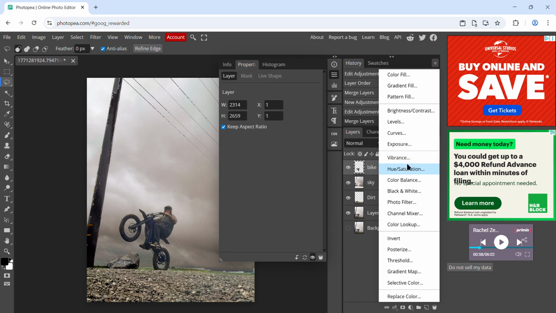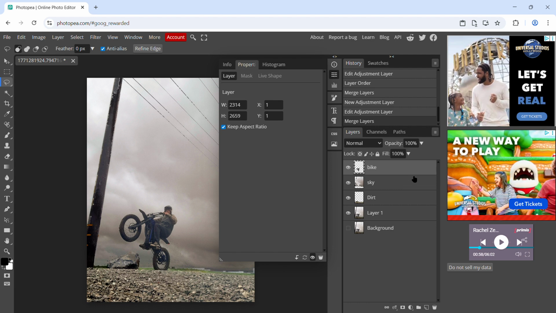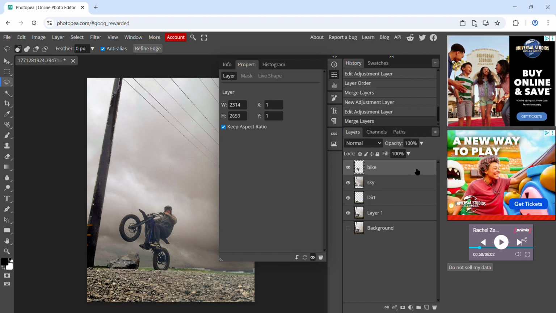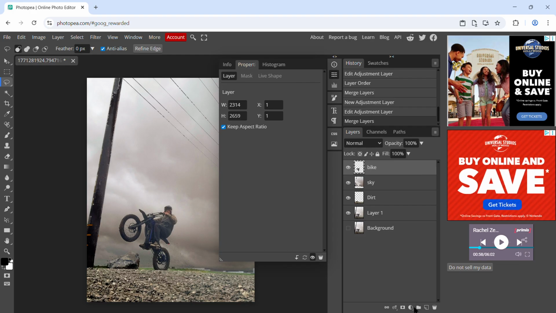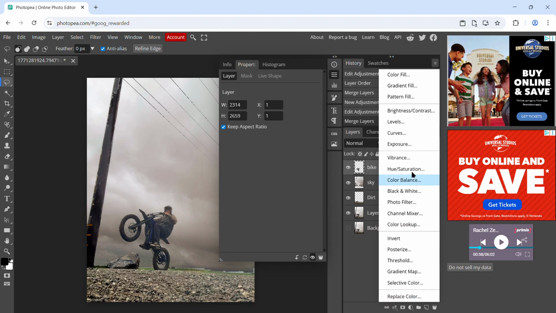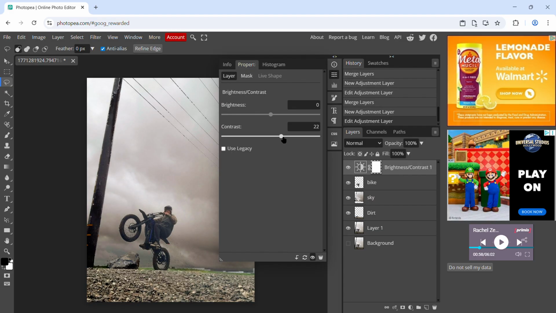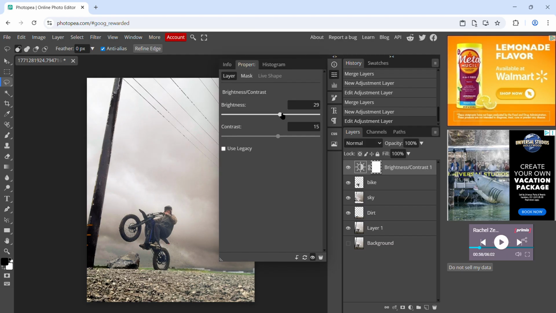Let's adjust this. I want to do a couple things with it. He's kind of washed out. So I want to make sure he's as bright as he can be, but also nice and contrasty so he punches. Contrast is important, drawing the eye to the frame. So I'm going to add an adjustment layer. Brightness contrast, sure. Contrast him up. Make him a little more punchy. Just a little bit. A little brighter too.